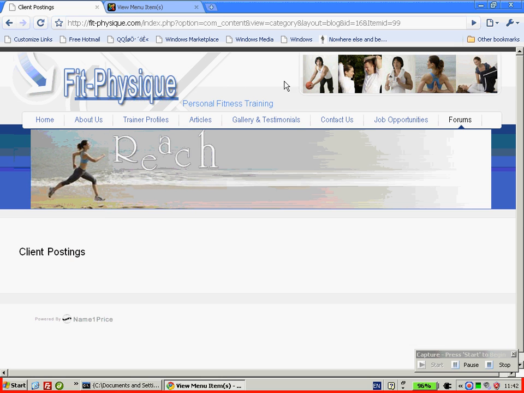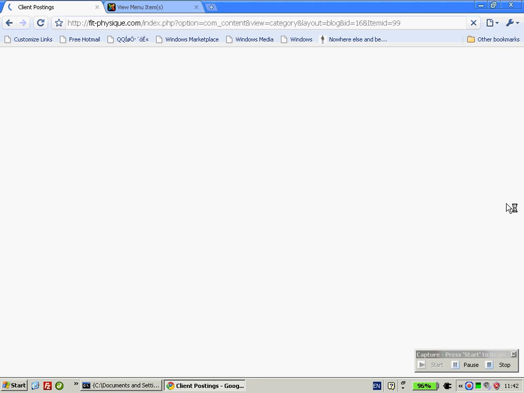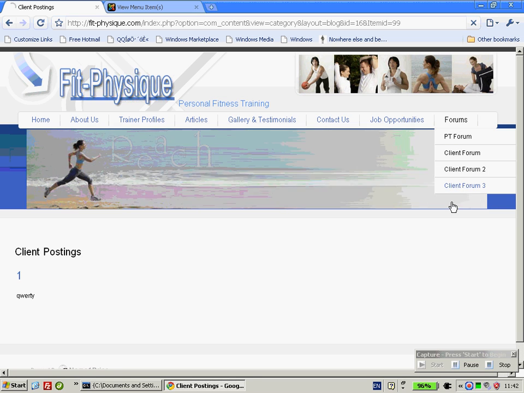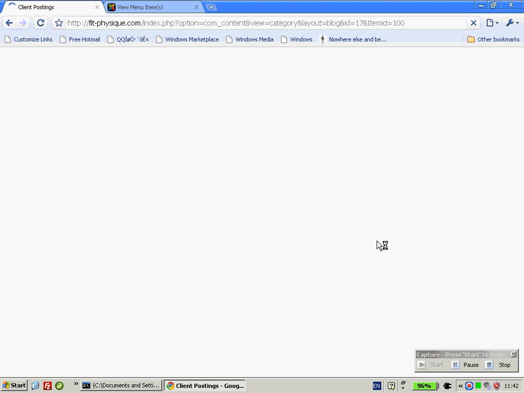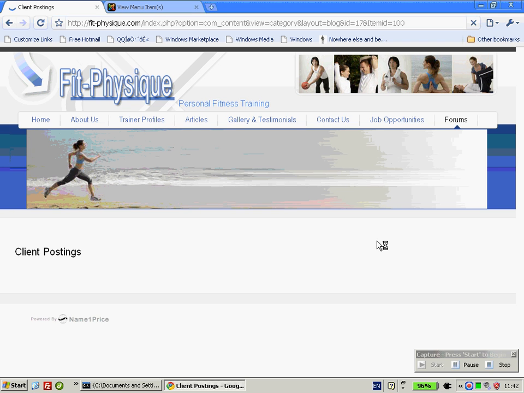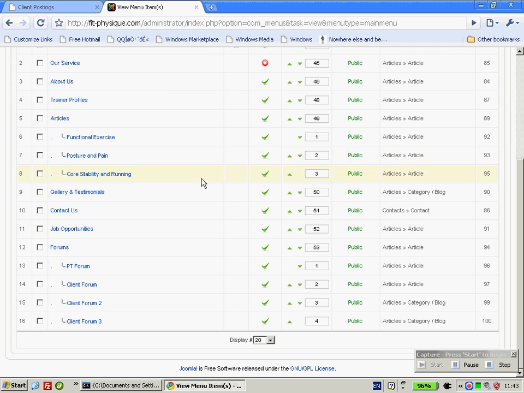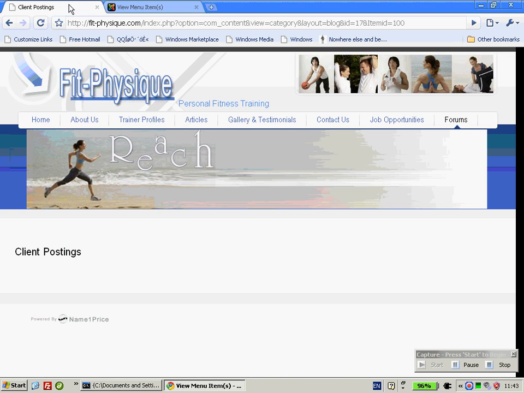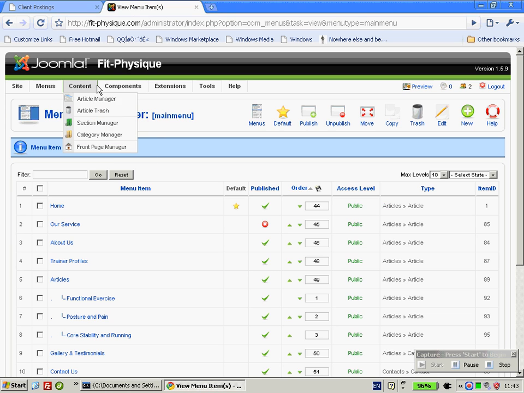Now it's saved. Refresh this. Right, so Client Forum Tree Postings. Voila, now we have this. So we are done with the tutorial. So how do we actually add new articles to this page?